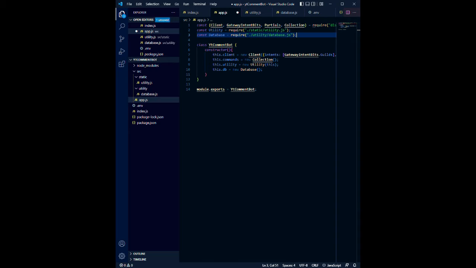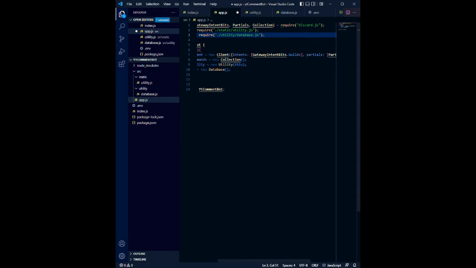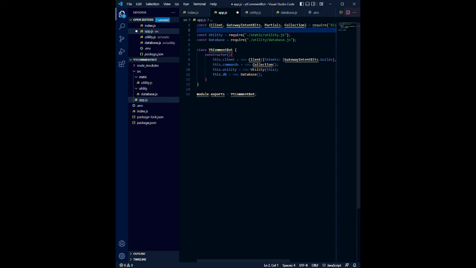Alright, with that made, we will also need FS as well, because that's what you need. I'm sure you guys have already made bots. Everyone that has done this always uses FS, because that's just what you need to use to read files.